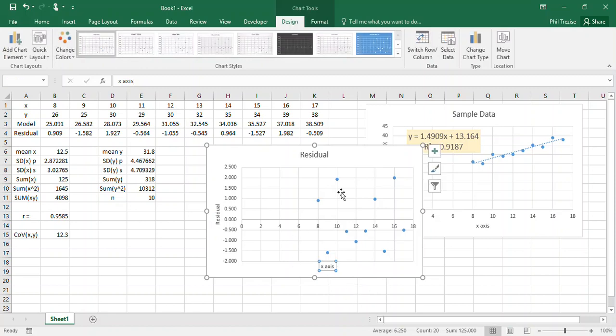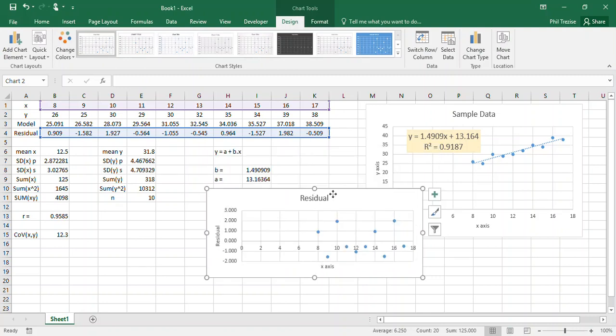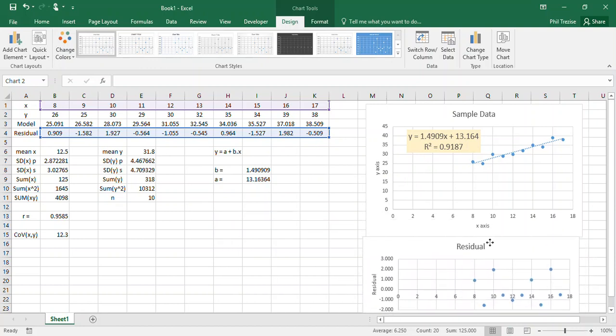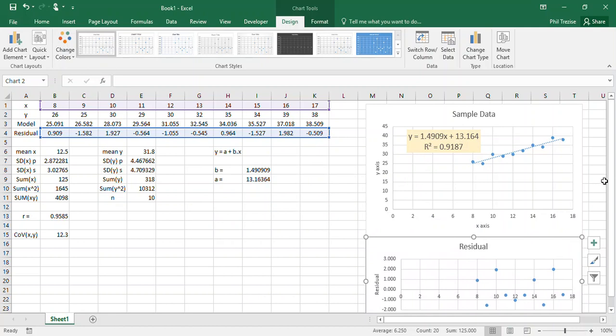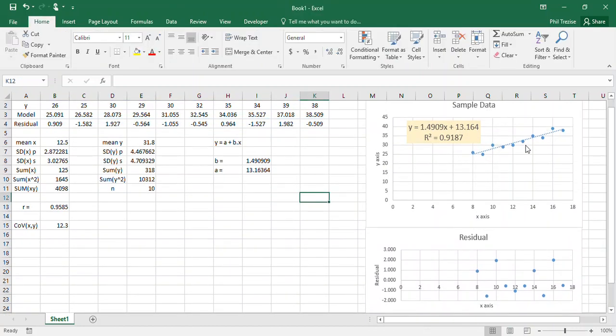x-axis. Now I'm just going to shrink the graph down a bit, and I'm going to pop that along underneath so that I've got my scatter chart with the x and the y-axis. I've got the x-axis and the residuals. There's the residuals. They're all fairly small.